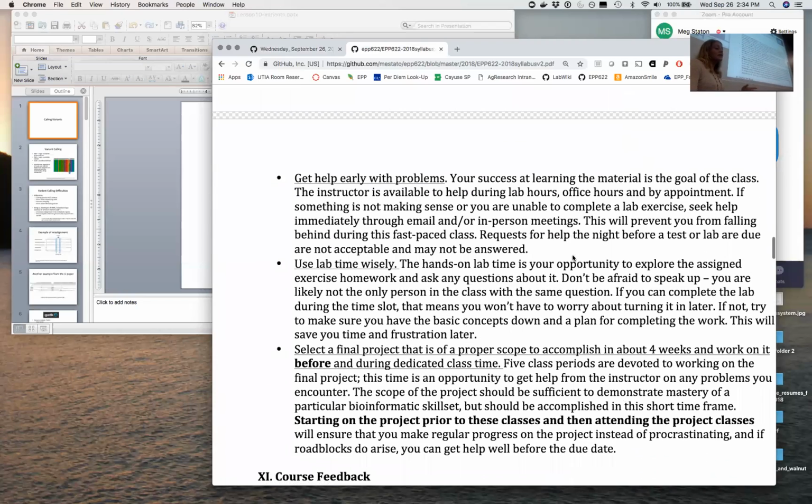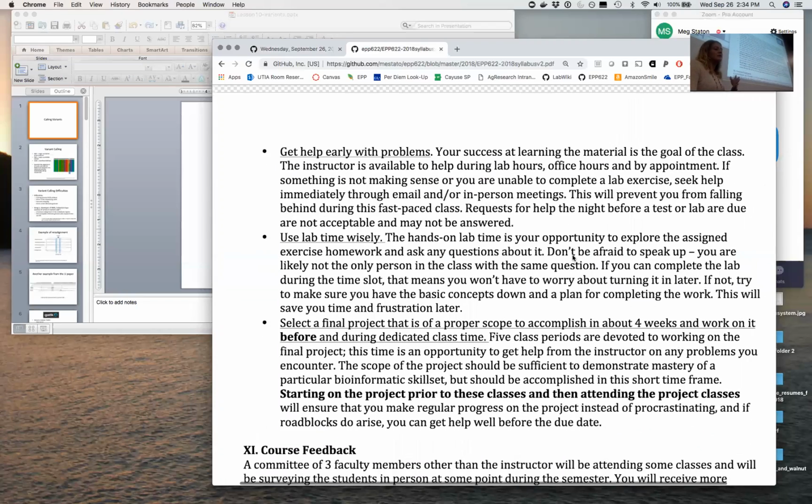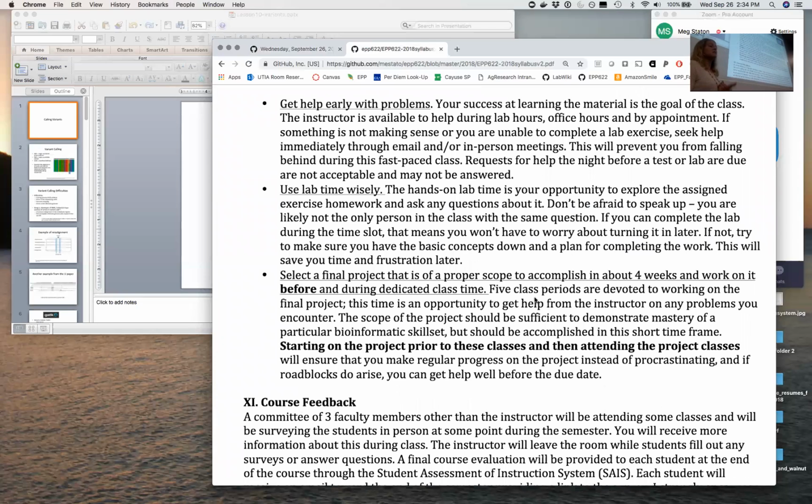But since I had already had the email question and I wanted to give everybody the same advice, and it's in the syllabus, this is how to be successful in this class. The last one is probably one of the most important. Select a final project that is a proper scope to accomplish in 4 weeks. If you go too big, you're going to get frustrated and you're not going to get anything done. If you go too small, I'm going to be underwhelmed and not likely to give you a very good grade.